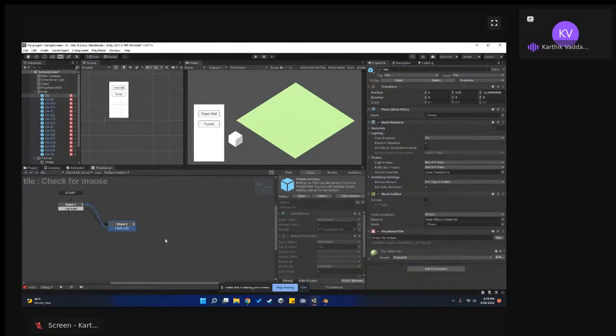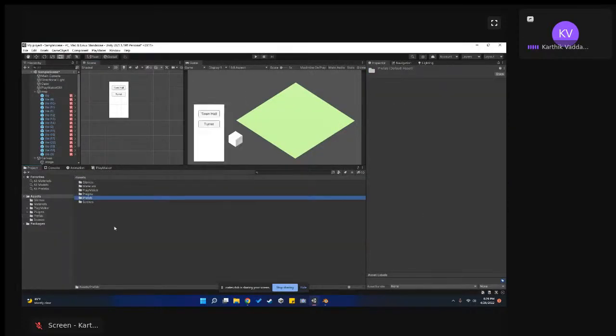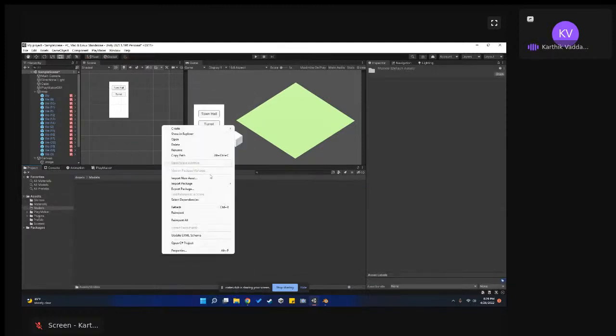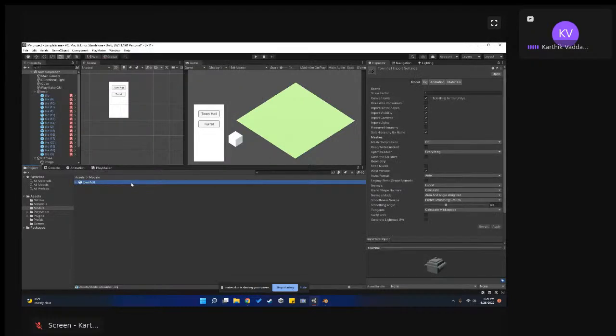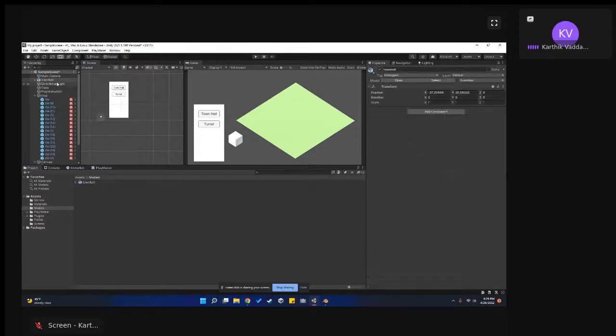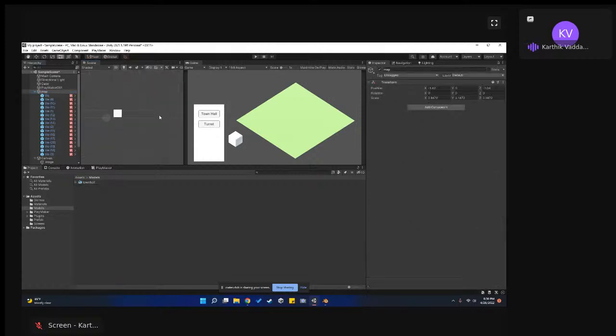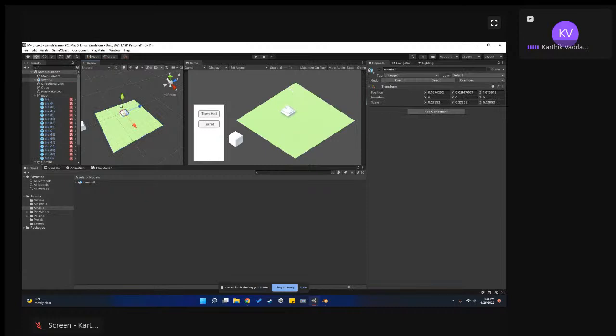And now I just have to bring it into the folder called models. I'll just import a new asset. This will be my town hall OBJ. So let's go to the map. And it looks like it's too big. The scale is too big.